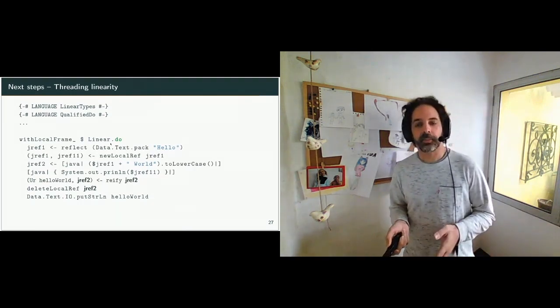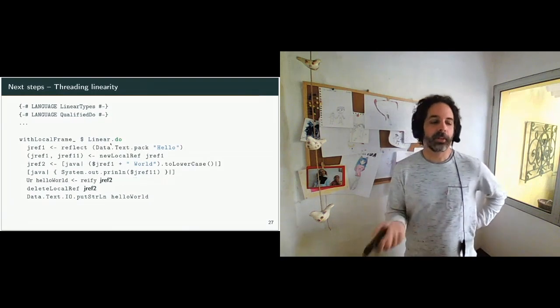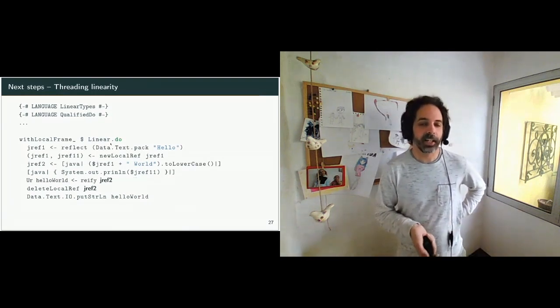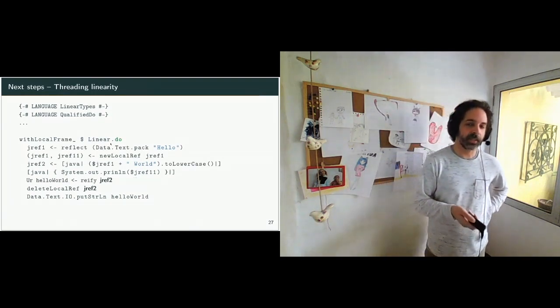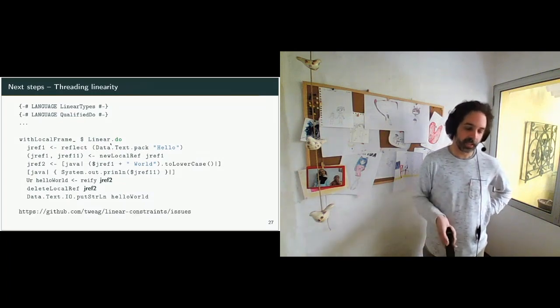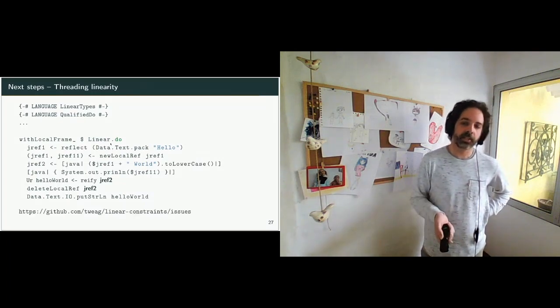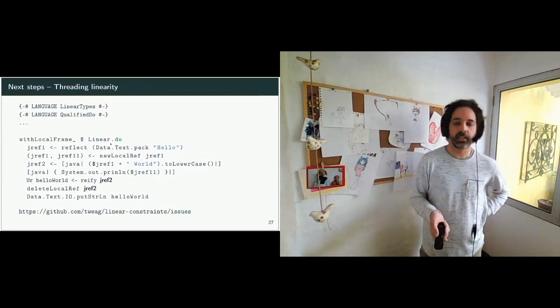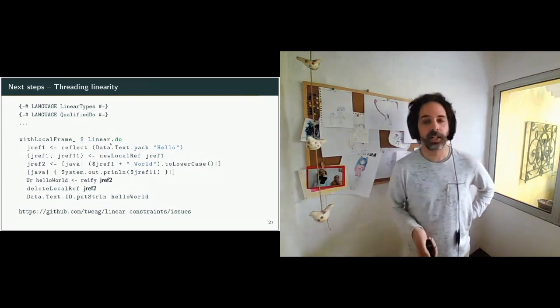And there are people also wondering whether we could have the programmer just write the straight thing and have the compiler fill in the details. Some discussion about that is happening at this GitHub repo, which you are invited to check.